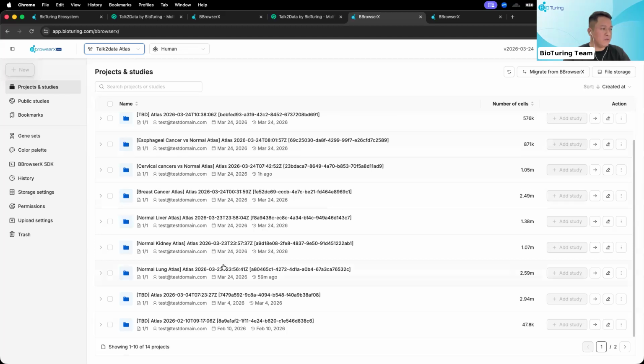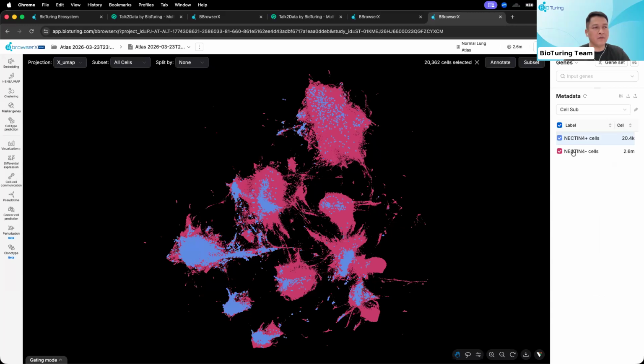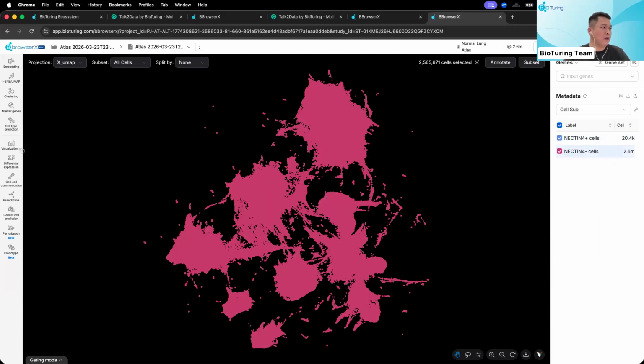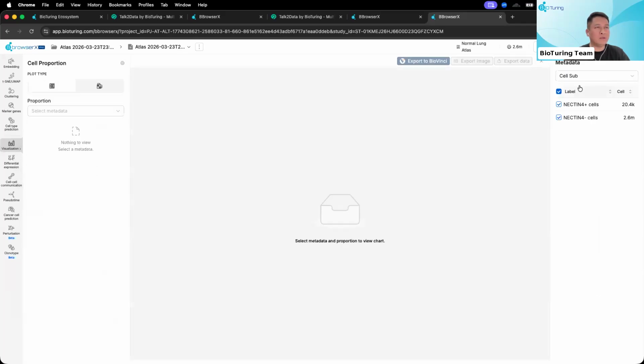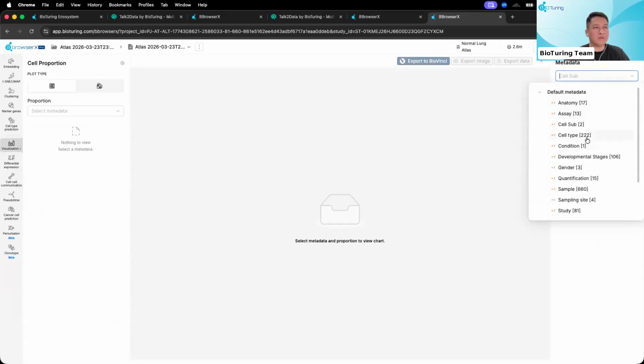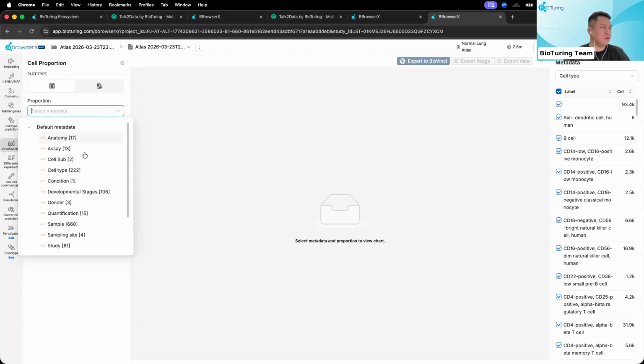For example, here I have the atlas for the lung, so the normal lung atlas is open here. And with this normal lung atlas, we are also able to annotate the cells into Nectin-4 positive cell and Nectin-4 negative cell. And for sure, we would like to survey the whole cell type here, which is 222 cell types that I combined from the publication. And then we can go to the cell subpopulation here.